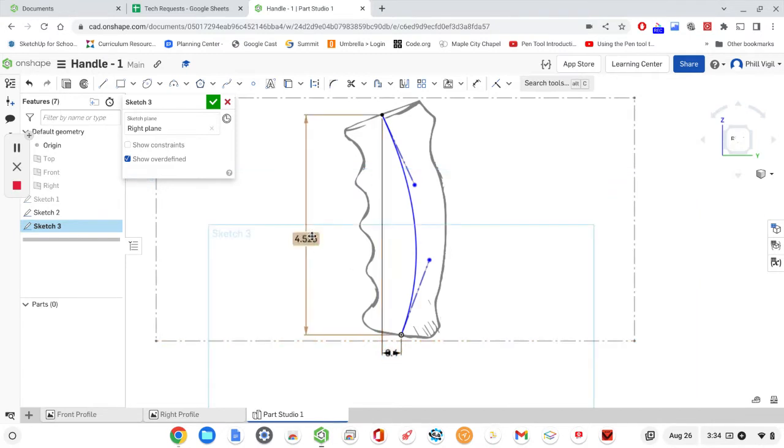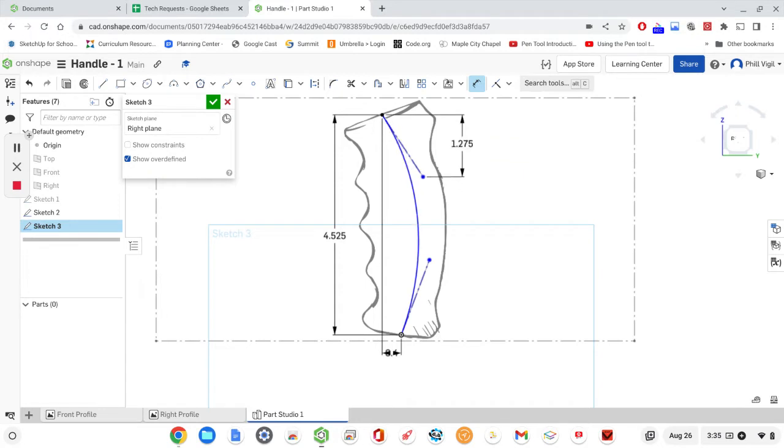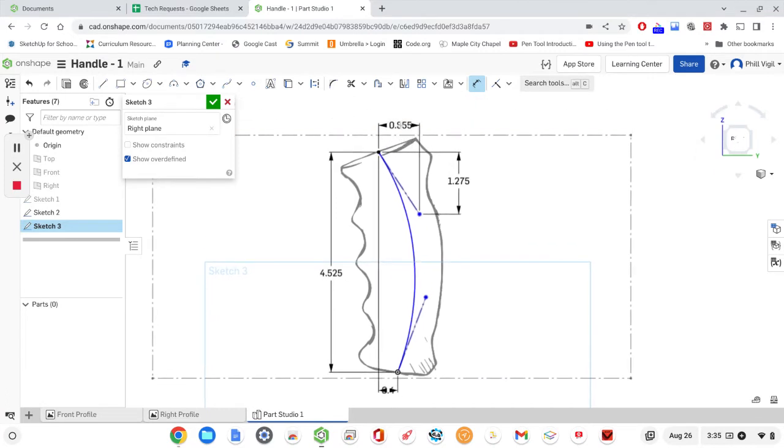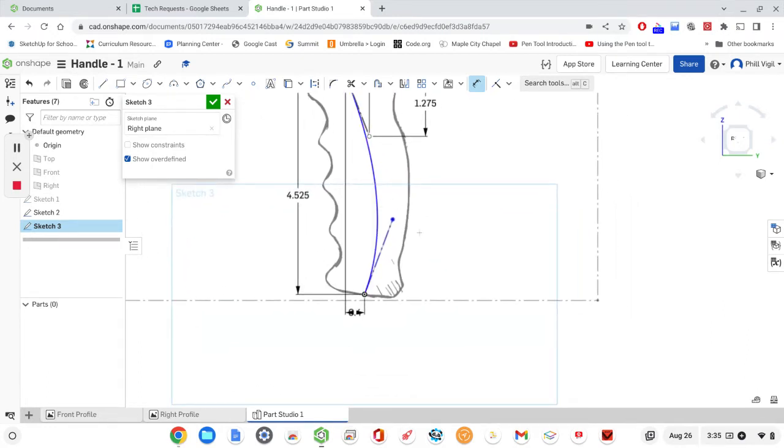There we go. Now we're going to add some dimensions to the handles to really lock this in place. So the distance between the top and this handle should be 1.275. And then from the top point, this dimension here is 0.5. That's nice, locked in position there.